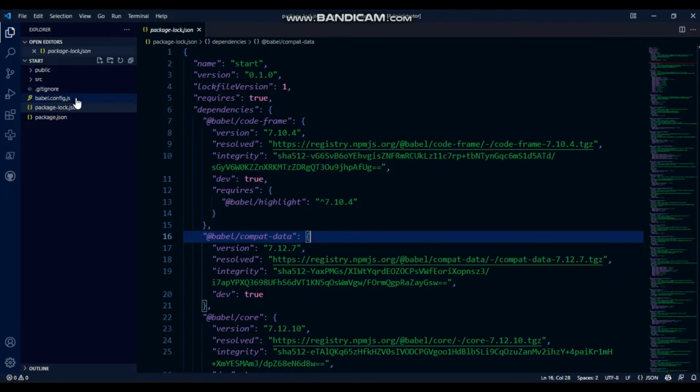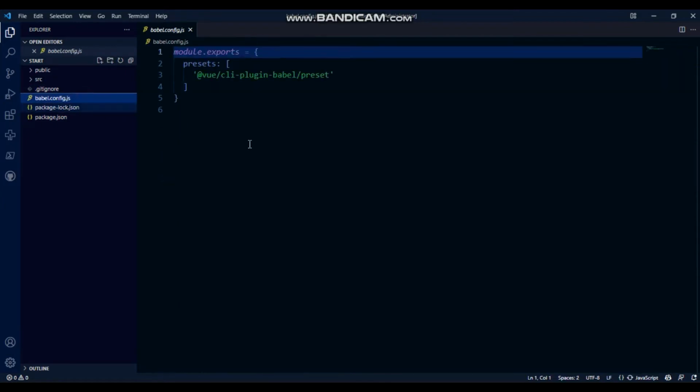So now you'll see babel.config.js. Basically this is used to convert ECMAScript into normal JS code. This is basically to convert high level code into an understandable level of code. Okay, this is not a major part of your project.